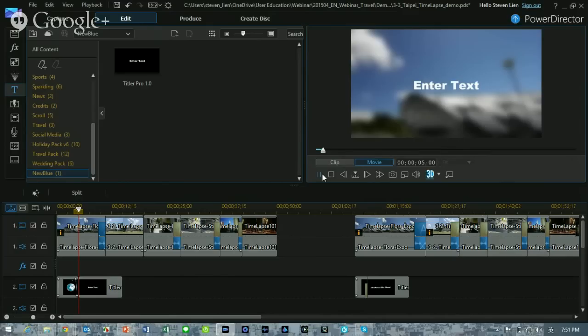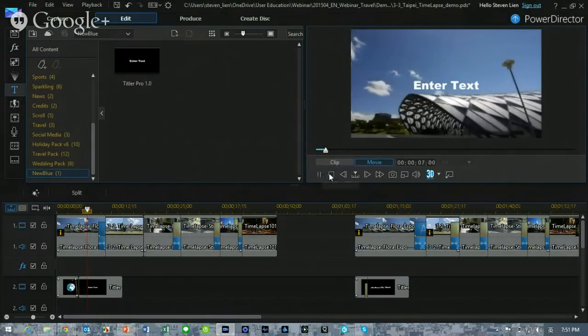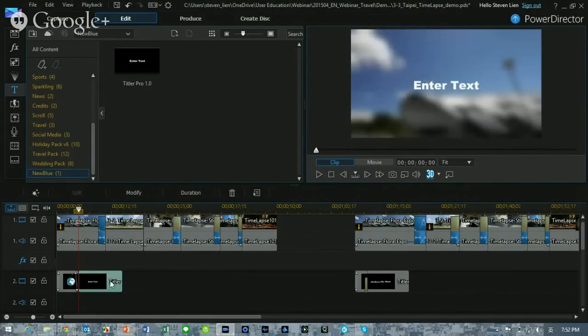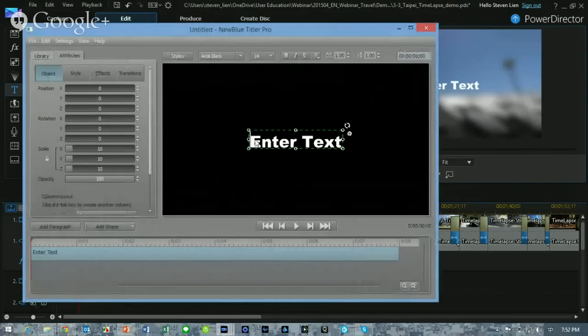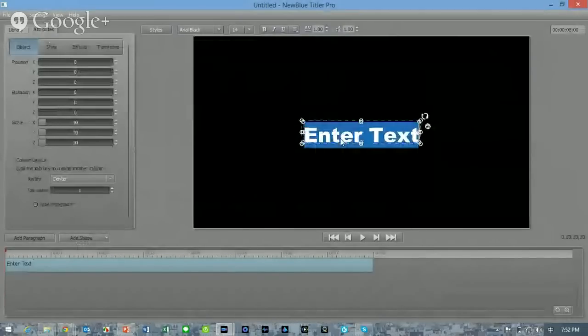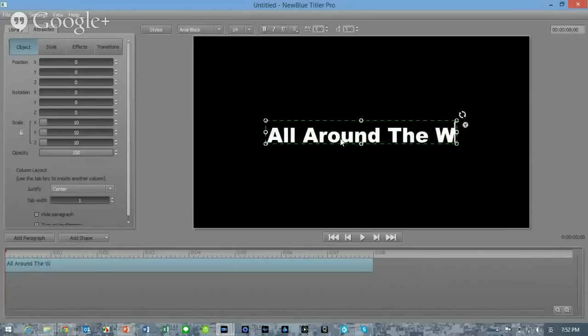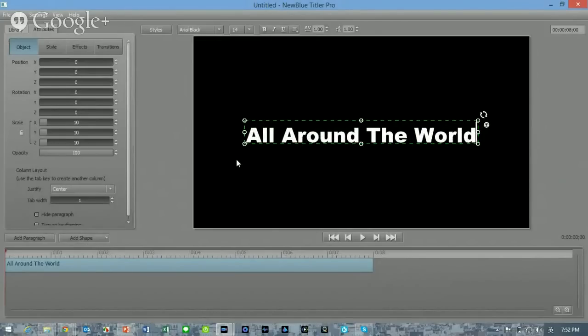So you can see here is the text being inserted. And how to edit this is the same. Double click on it and you enter the title room. So you can enter your text here. Okay, looks pretty nice. And what if I want to change the style?